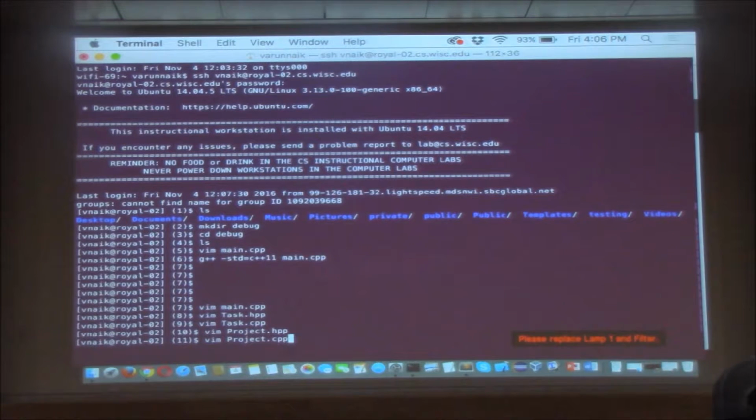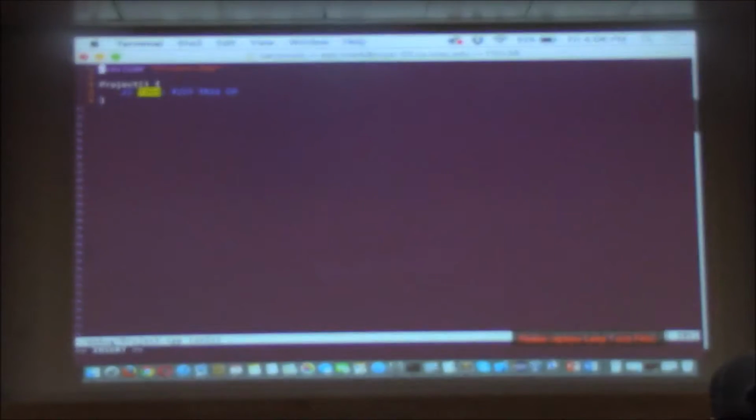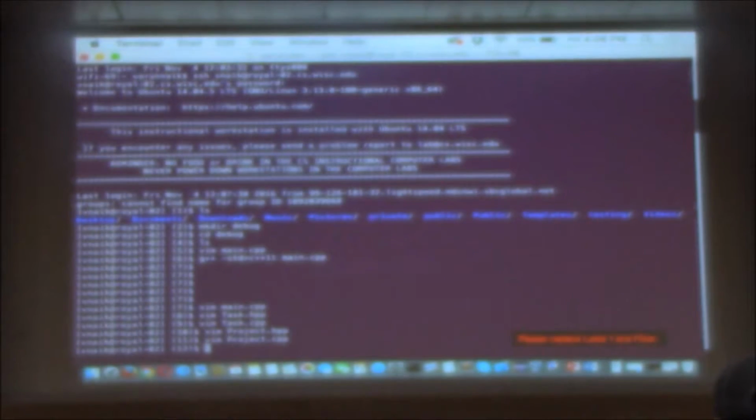And let's create the CPP file for that. We have to include the HPP file. Project, to do, fill this in. Yeah, very simple code right now. Let's try compiling.